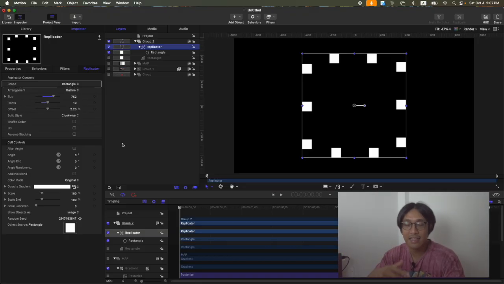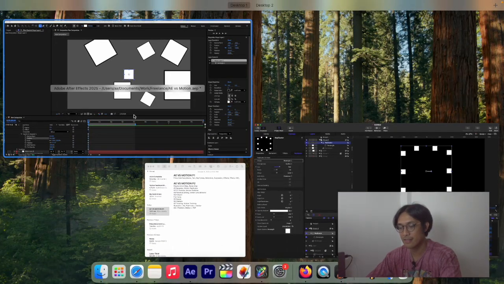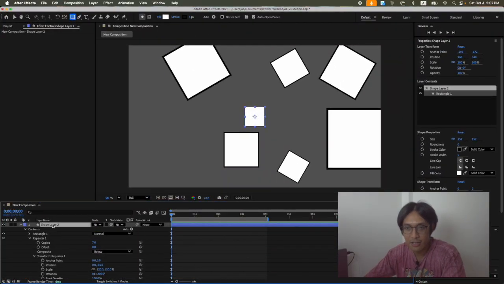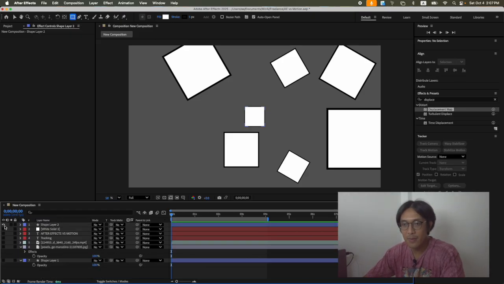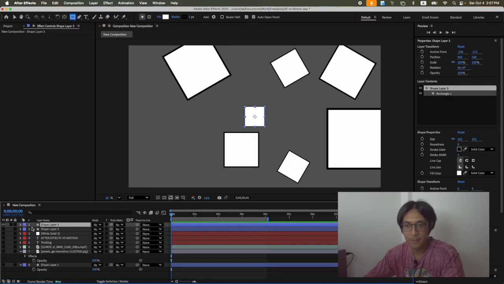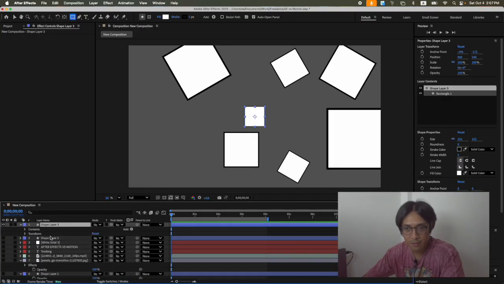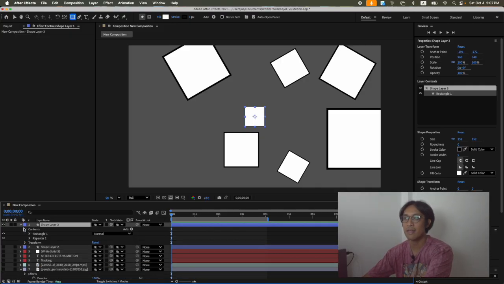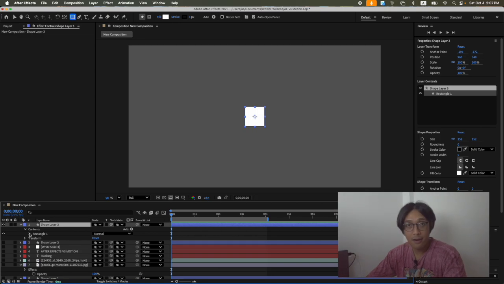Next, let's go back to After Effects. Let's turn off our shape layer. Let's duplicate this one, turn it on, and then remove the repeater. So where is it? Yeah, let's delete the repeater. Now let's talk about the emitters or particles in After Effects.